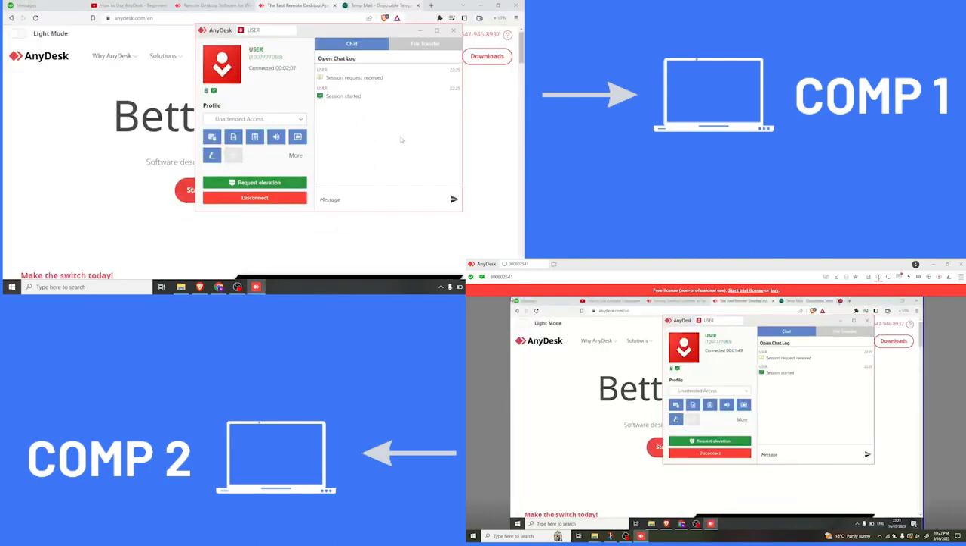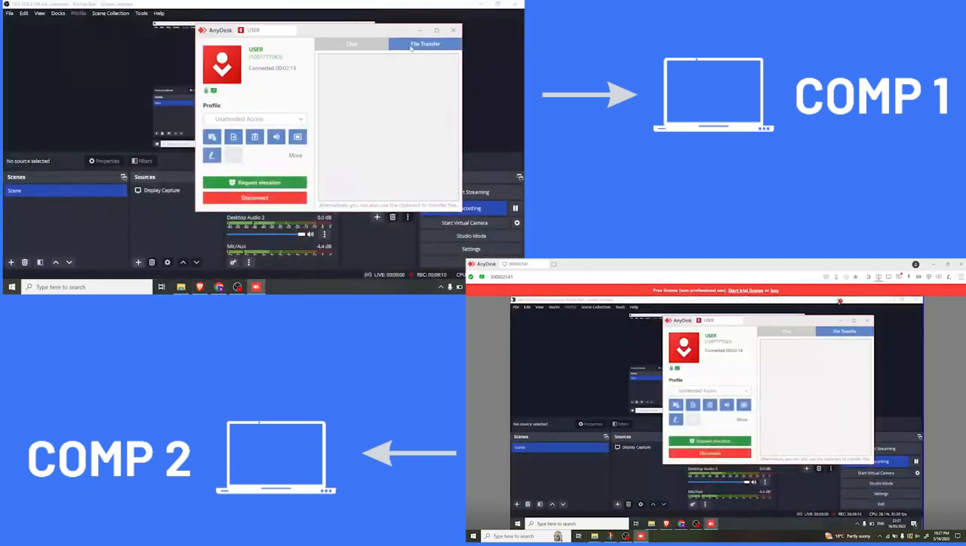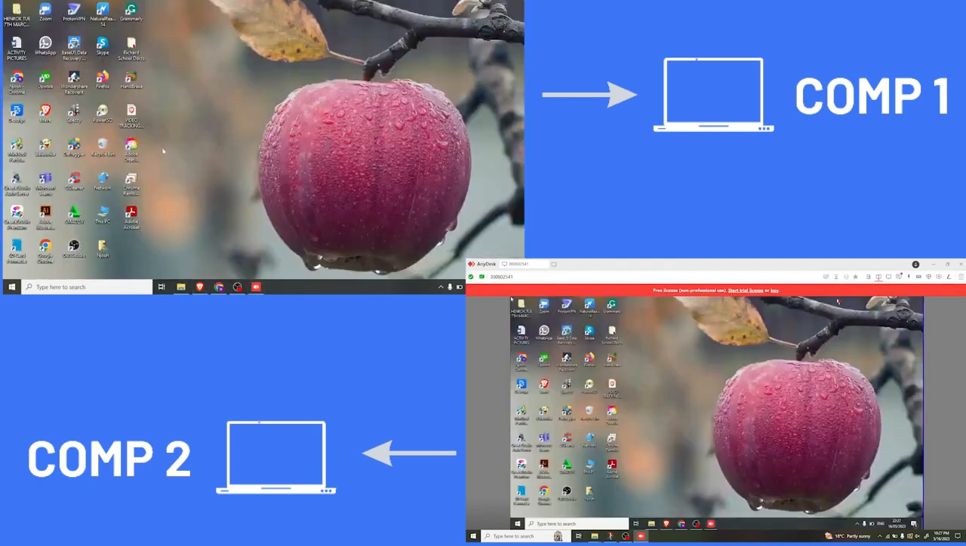So next, I can also use file transfer, and then I can also transfer files between these computers. You now notice I can come here, I can access the files on this computer. What I'm doing on computer 1 is exactly what I can also do on computer 2. So I can transfer a file directly from this to the other one. So that is another thing that you can also do with AnyDesk.